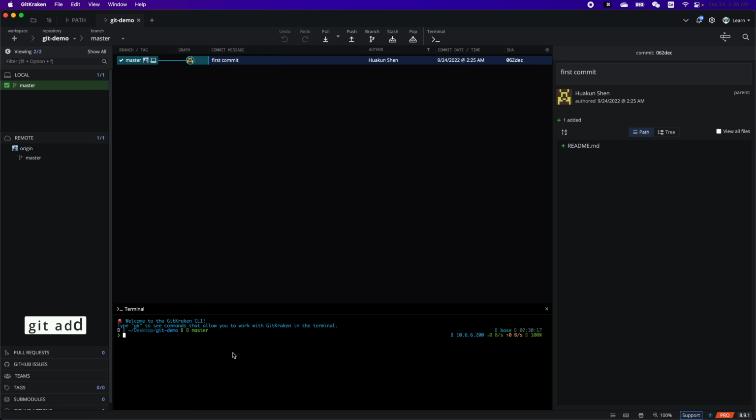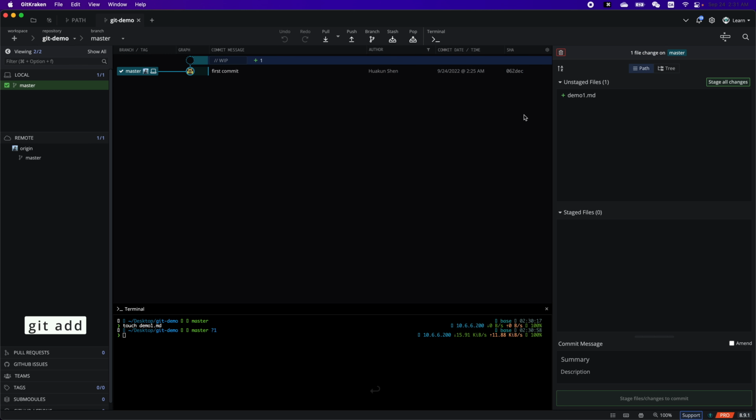The next command is git add. We used git add to add the README file just now, but I want to go into a little bit more details. So let's create a new file called demo1.markdown. So you can see a new row pops up, and we can see 3 windows on the right: the unstaged files, staged files, and commit message window.